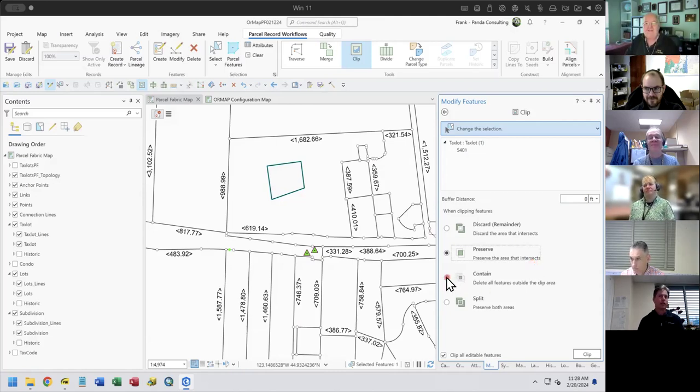Contains, it deletes all the features outside the clip area. This is a new one. This is super powerful, but it's super scary. If you try this, make sure you don't save this. Make sure you don't have autosave because it's going to take things out. If I were to do this right now, everything outside my selected feature would be deleted. Everything. So when would you use this thing?